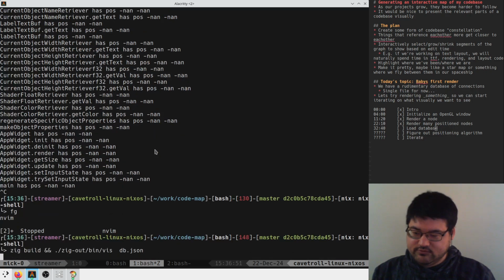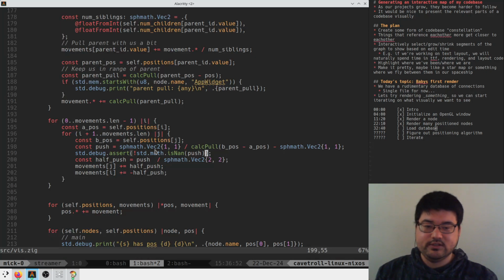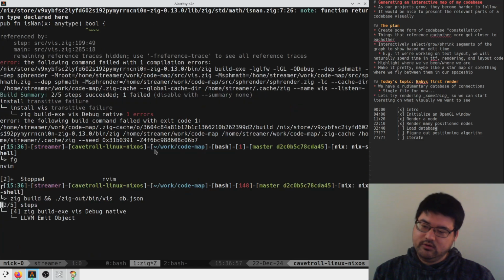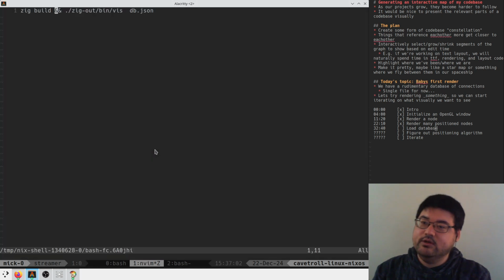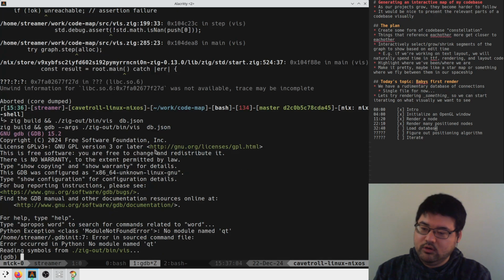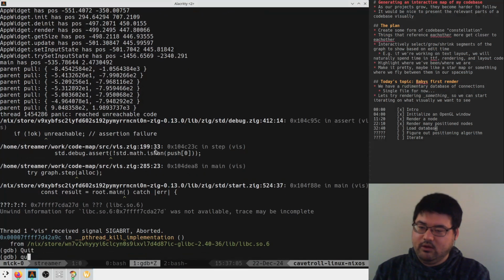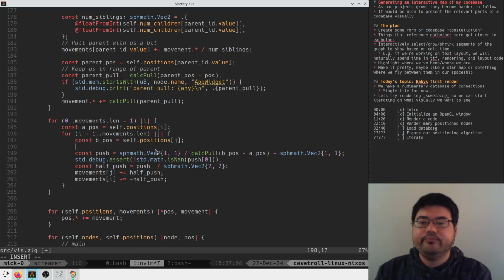So can we just assert this for a second? I want to see what happens. Return x not equals to x. I think we have to push 0. Okay, so this does get hit, and we can kind of see why. I guess maybe logging is easier here.